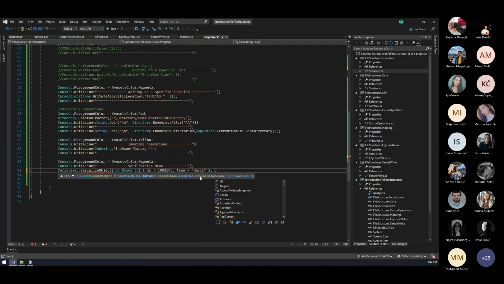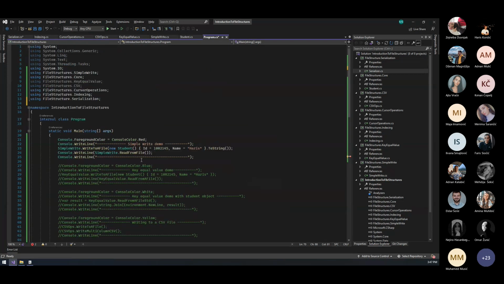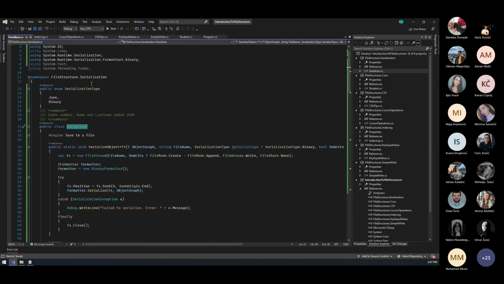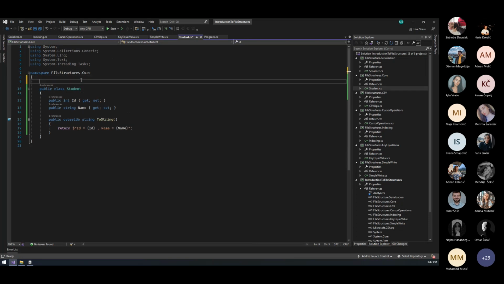So we serialize an object, which, by the way, means you can even serialize a collection. You can serialize a list. You can serialize a dictionary. Whatever has serializable on top of it. So if you have a student, you need to mark it with serializable. So the system actually says, aha, this can be serialized.